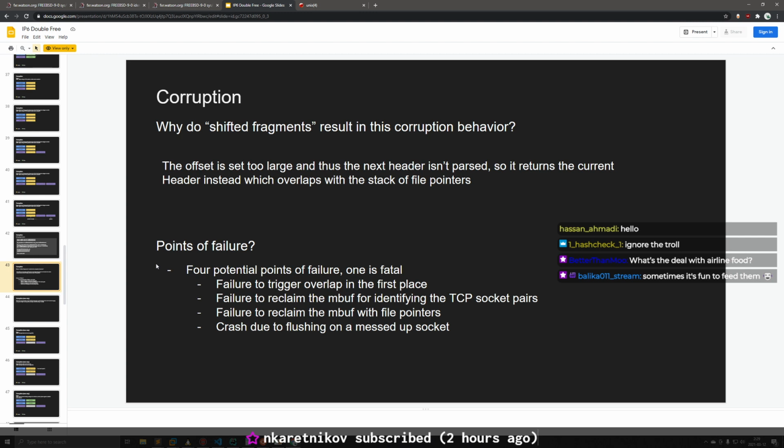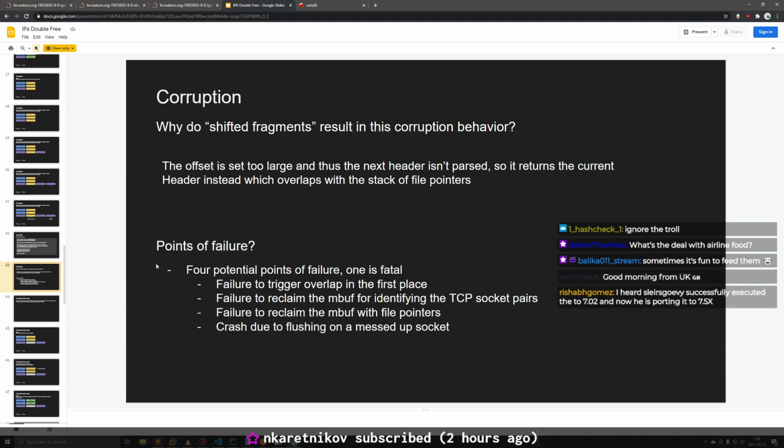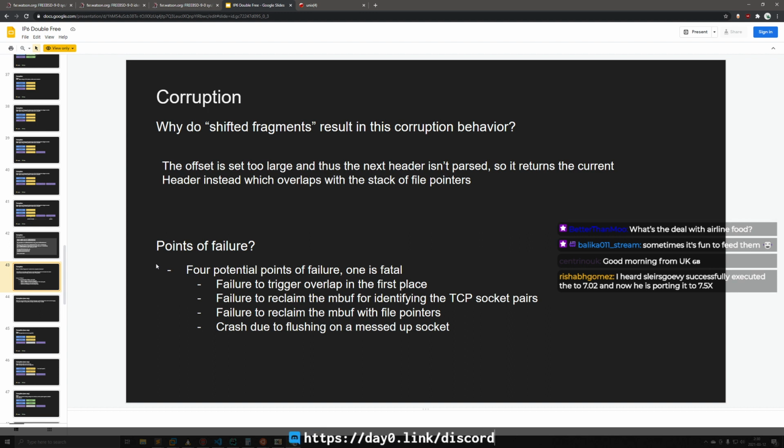The corruption stage also has a few points of failure. Once again, it can fail to trigger that overlap. It could also fail to reclaim the mbufs, and you could also crash on flushing a messed up socket. Like, I think Sleirsgovy closes all the sockets that weren't involved with the marked bad file descriptors. But if you close one that did get messed up, then you get that SB flush panic that we've seen so many times when we were testing on the PS4.